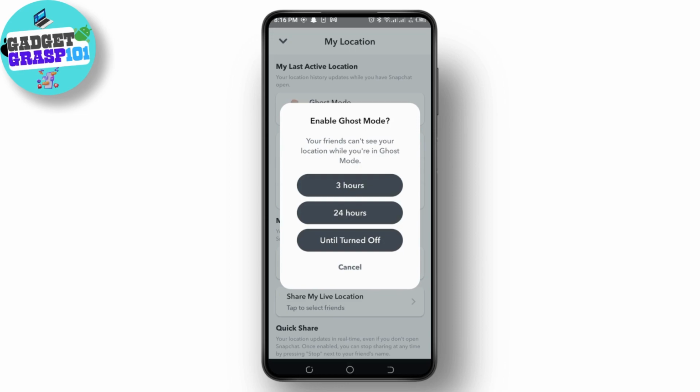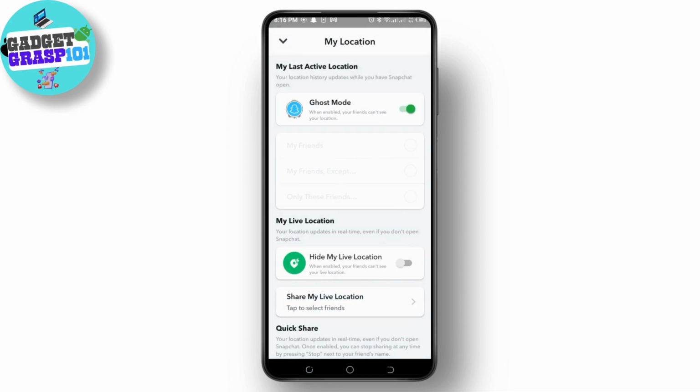until turned off. But if you want to enable Ghost Mode for only 3 hours or 24 hours, you can also select that. And this is it. When you choose Ghost Mode, it hides your location from all friends. Optionally, you could also choose Select Friends to choose specific friends who can see your location.